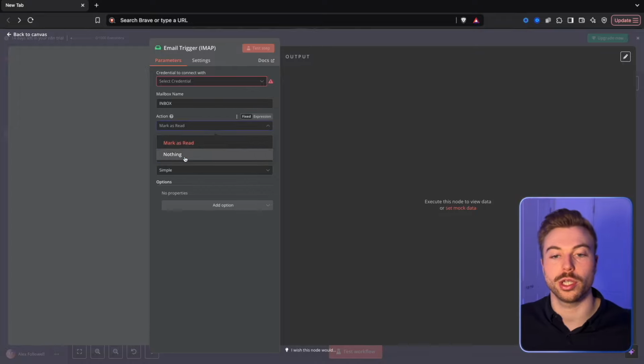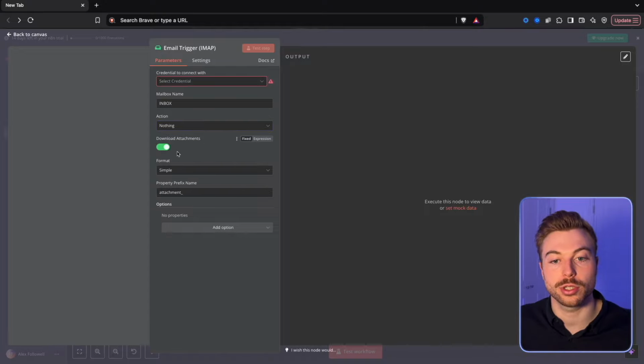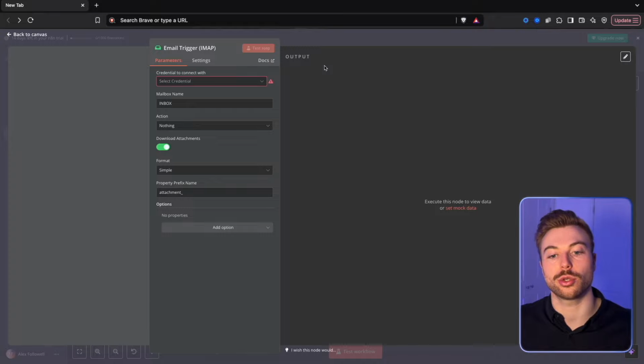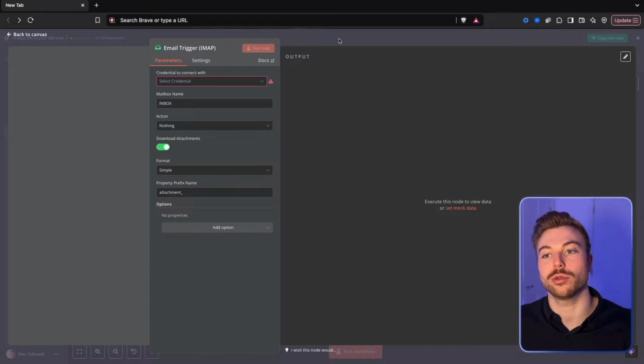If you've got specific ones, we could say nothing. So it's going to look open. We could do download attachments. So maybe you've got invoices coming through, you'll be able to capture that automatically. And then you'd be able to go and store that in something like Google Drive. And that's where we're going to run through the next use case, which is how to build your own AI agents.